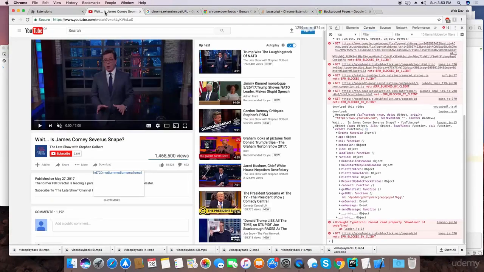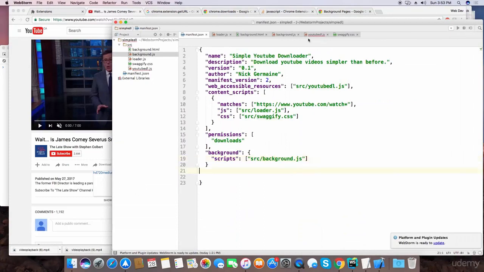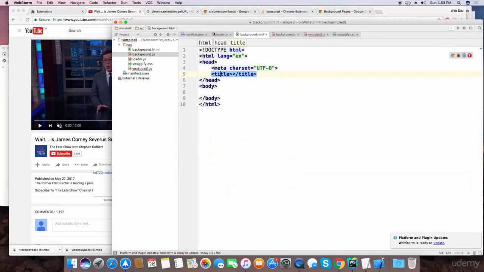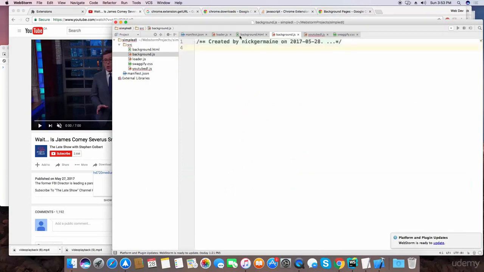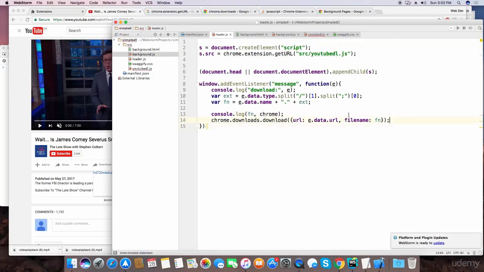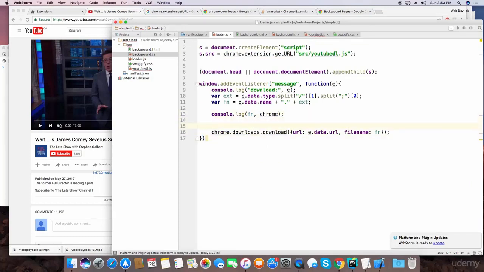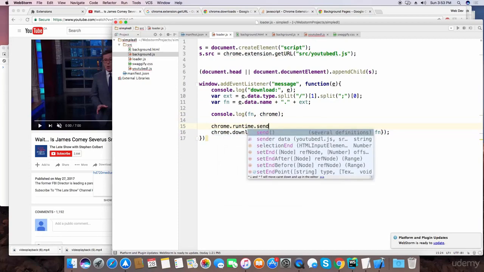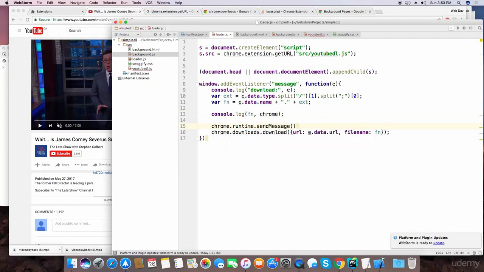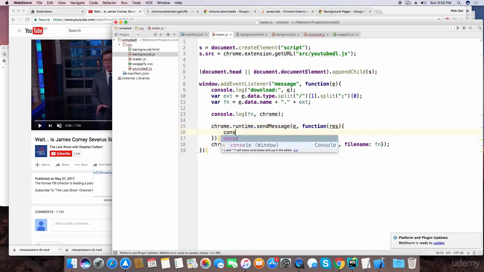So now what we're going to have to do is we're going to have to send a message. We'll send it in this video and then we'll receive it in the next one, I guess. So what we're going to do is just in the loader.js, we're going to chrome.runtime.sendMessage, and we're going to send the entire event. And then we're going to perform a function with the result, and we're just going to console log res.